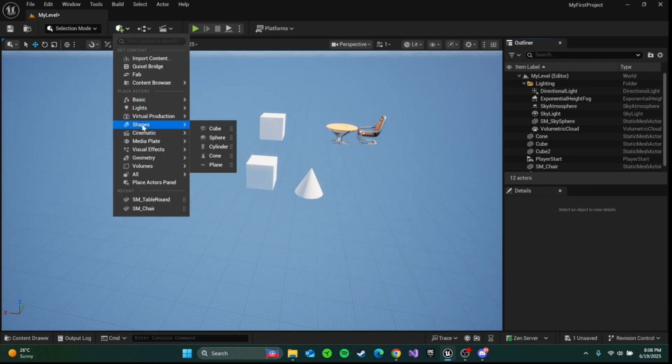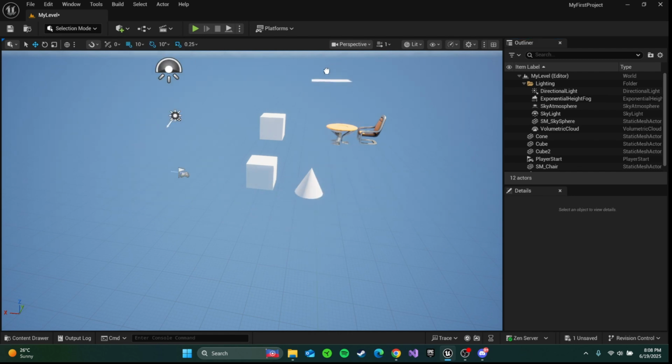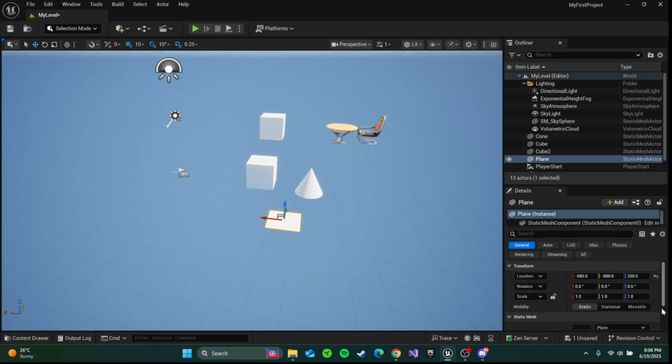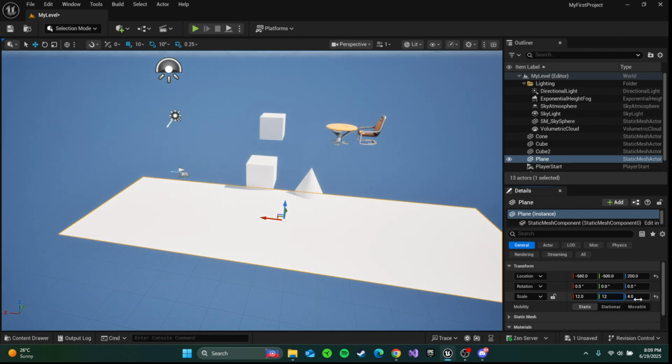So I'm gonna go ahead and use a plane. That's basically, you see, kind of like a square, but completely thin. It's very useful for doing floor types. So here, let's do this, and then let's scale it to make it much larger. You can scale it using the tool here. I'm gonna do it in the details panel because it will be quicker. I'm gonna do 4, 4, and 4. Actually, let's do it way larger. Let's do maybe 12, 12, and 12.